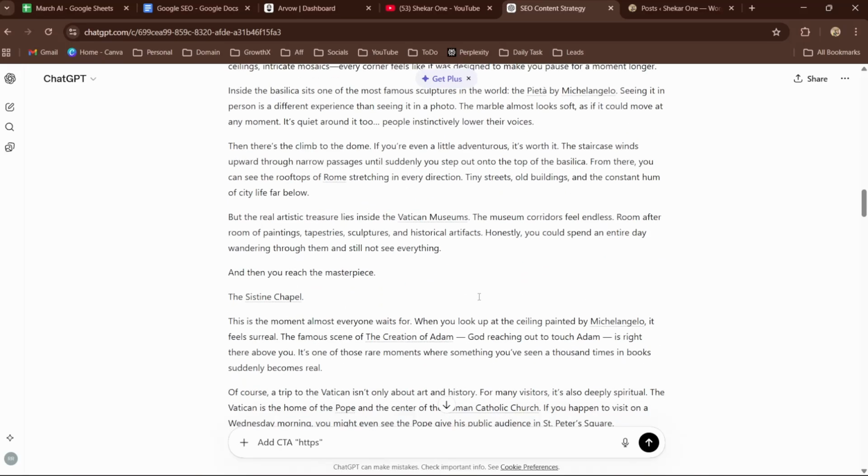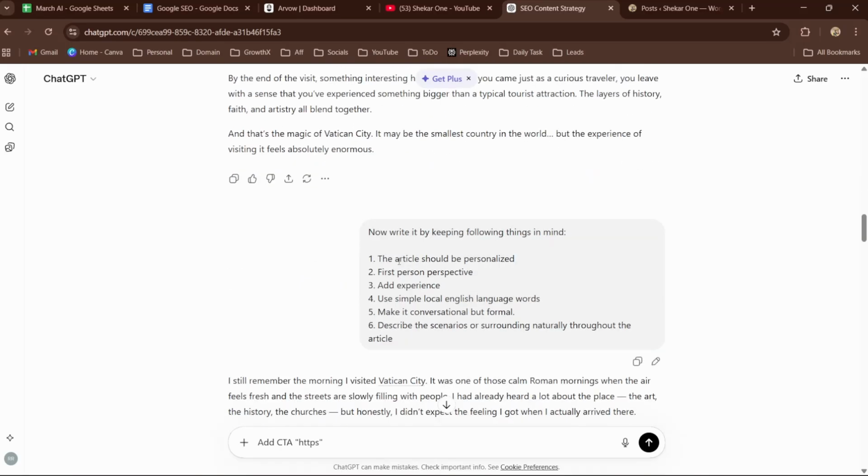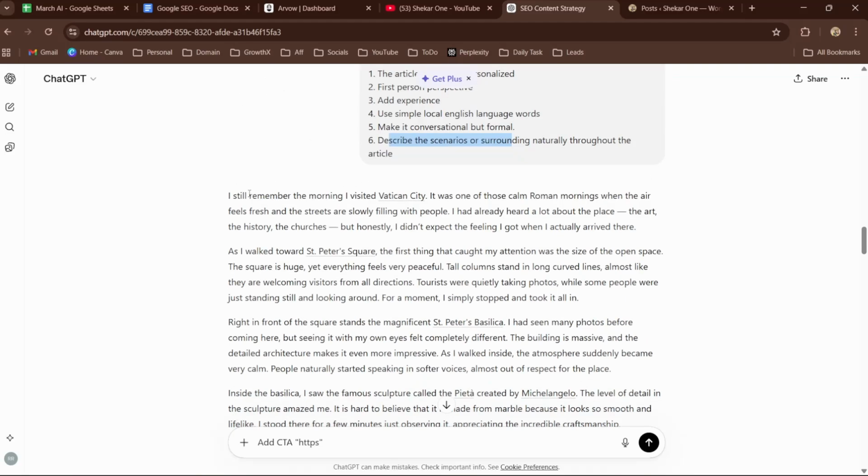But if you add some personalization, first person perspective, add experience, simple local English language, make it conversational but formal, and describe the scenario and surroundings naturally throughout the article. Now, if you go and read this article, this is how it goes.